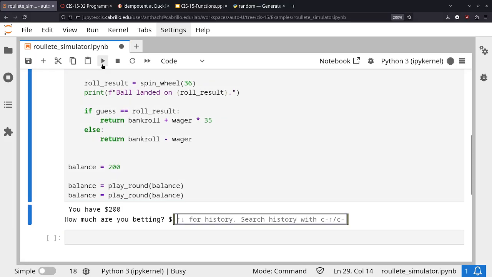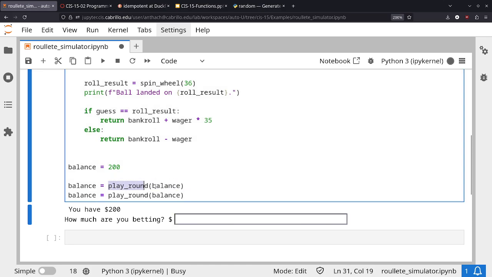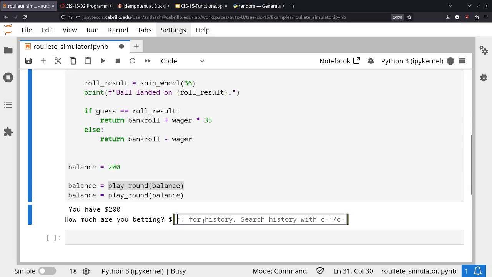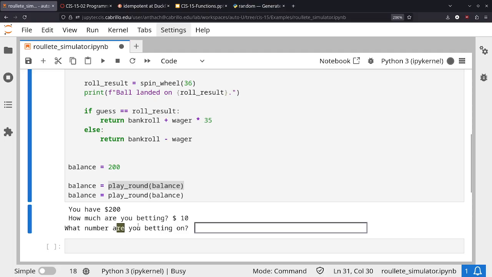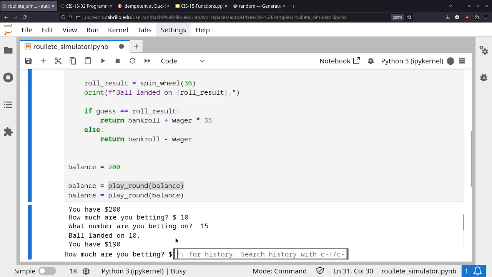So here, I'll press play. Okay, so cool. We have $200. This is our first round. I'll put $10. Press enter. What number are you betting on? Let's go 15. Press enter, and it says ball landed on 10. So we lost, because we didn't guess right. Does that make sense?